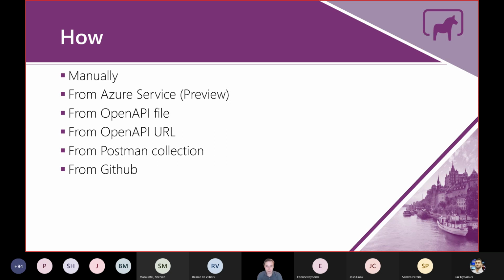Another one is a Postman collection. So if you're using Postman to test the API you want to integrate to, you could create a collection of different endpoints and then save this collection and upload it to the Power Platform and create a custom connector from this collection. And the last one is from GitHub. I haven't used that either. But yeah, you can have a definition or an API on GitHub and then create a custom connector from there, basically.